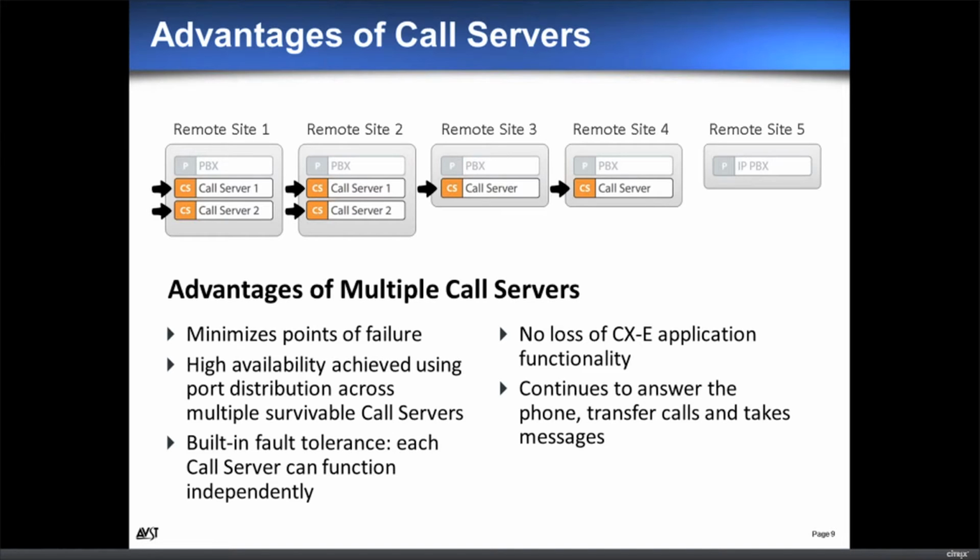And in fact, each of these call servers operate independently. They don't require each other to be up and active, nor do they require the system server to be active. So there's no loss of any of the application functionality on each one of these call servers should they be running different applications. But the best thing about this all is that we'll no longer, as you would have in a single point of failure, provide ring no answer or busy tone in a down server condition, because with multiple call servers we'll always be answering the phone, transferring calls, and taking messages.